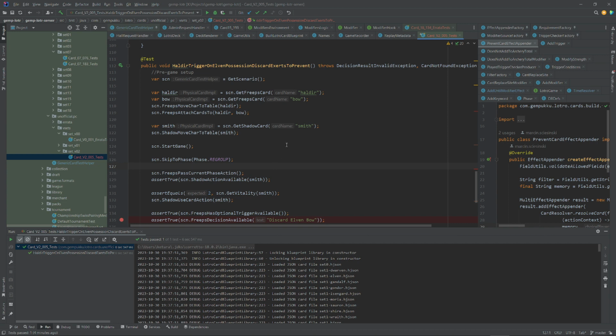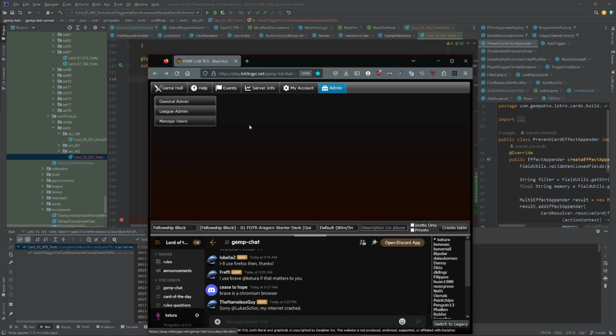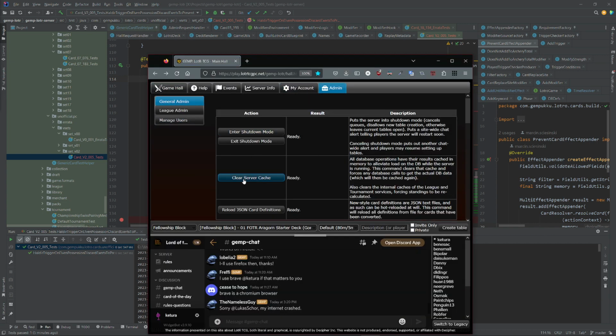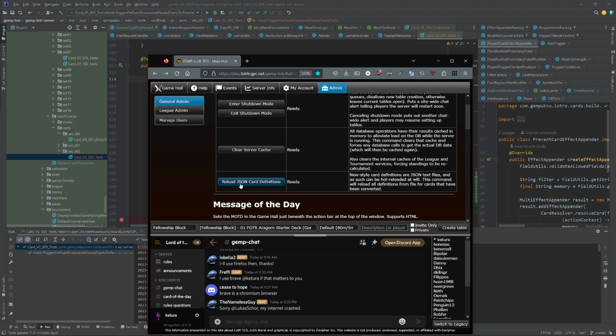Now, when I have a JSON card done, if I want to put that onto the private instance of Gemp, do I just use the reload JSON card definitions? If you're talking about your local one, then yes. Once you are done, you will just be able to go in. I've got the live one here. You'll just go into the admin panel if you've made yourself admin, and you should just be able to click on reload JSON card definitions.